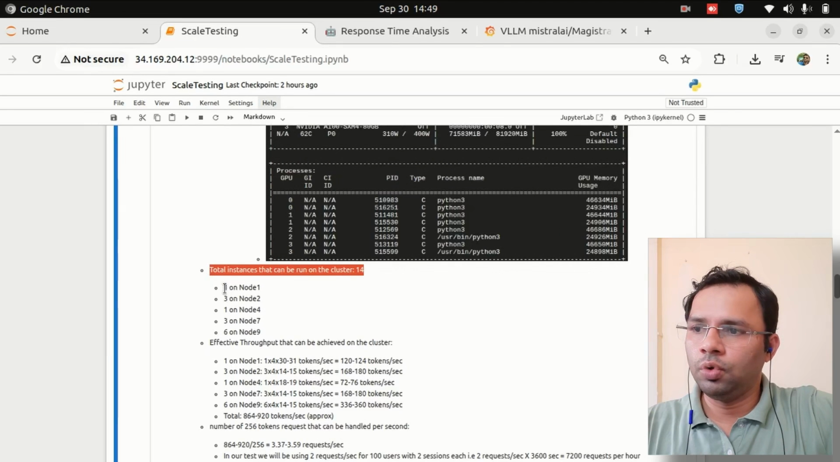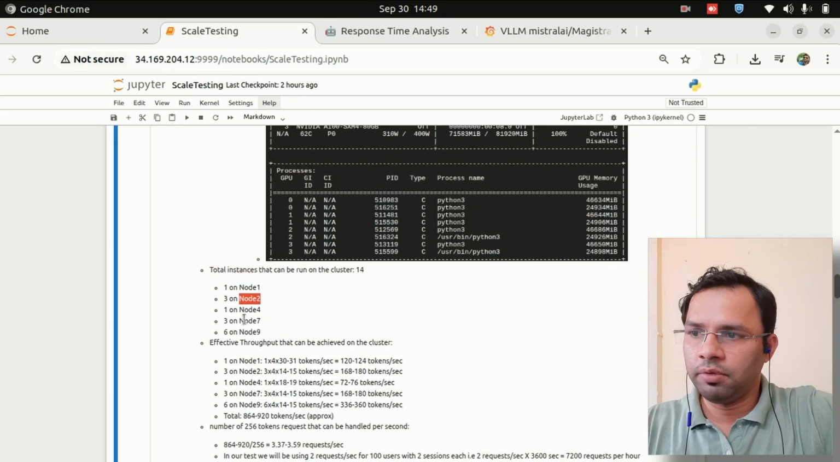So node 1 has only one A100, so I can create only one instance. Node 2 had two A100s, and node 7 also had two A100 cards. So that's why I was able to run 3 instances. In node 4, there were 4 L4s, and I was able to run only one instance. And node 9 had 4 A100 cards, so I was able to run 6 instances. So summing up, we get 14 instances.